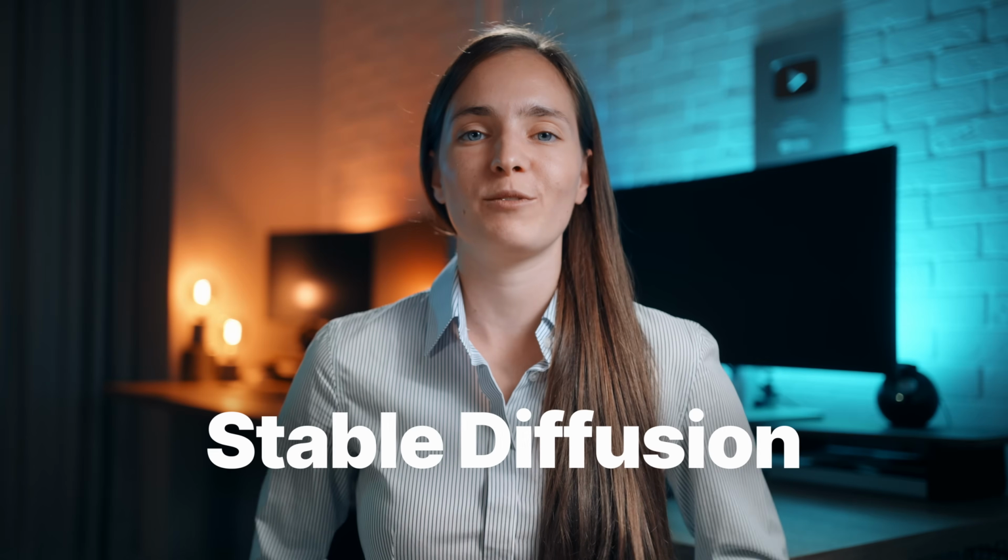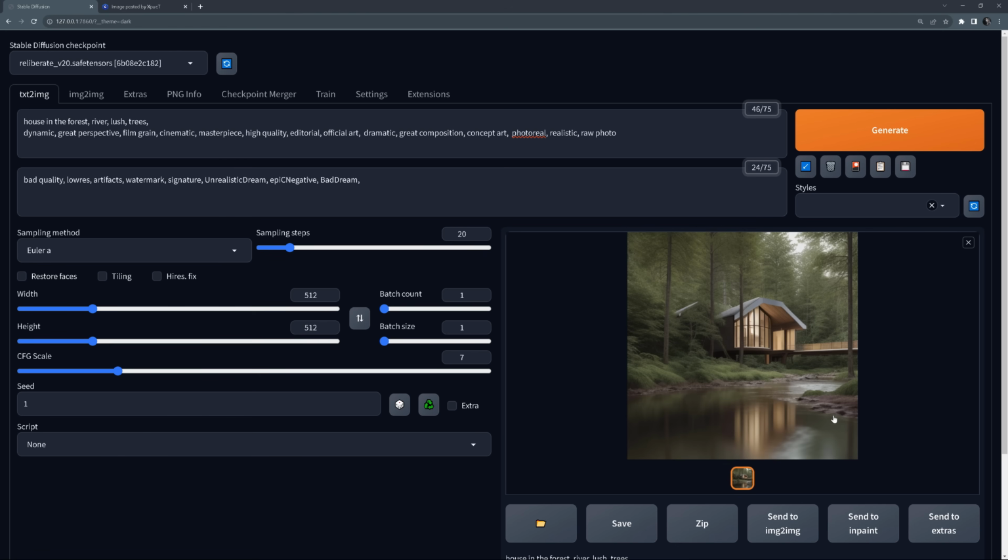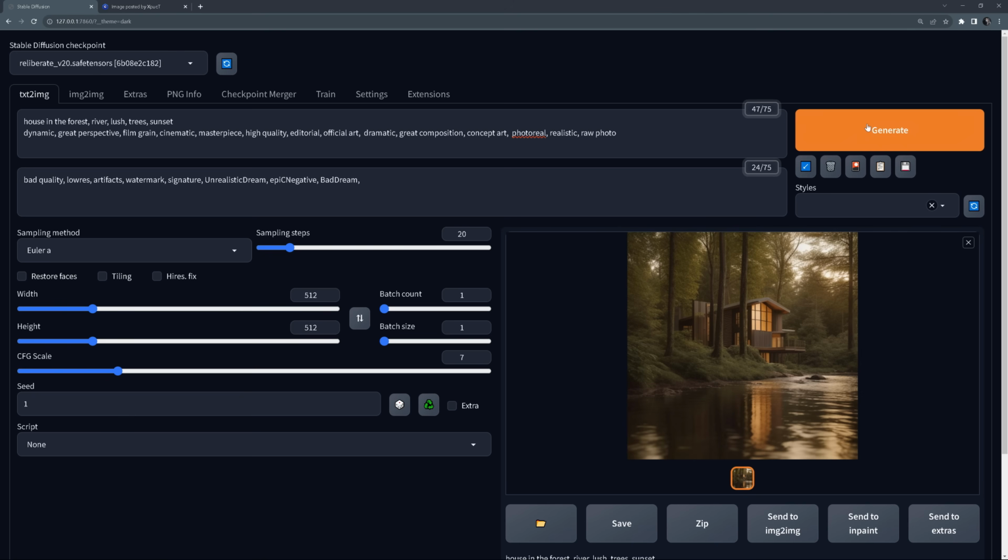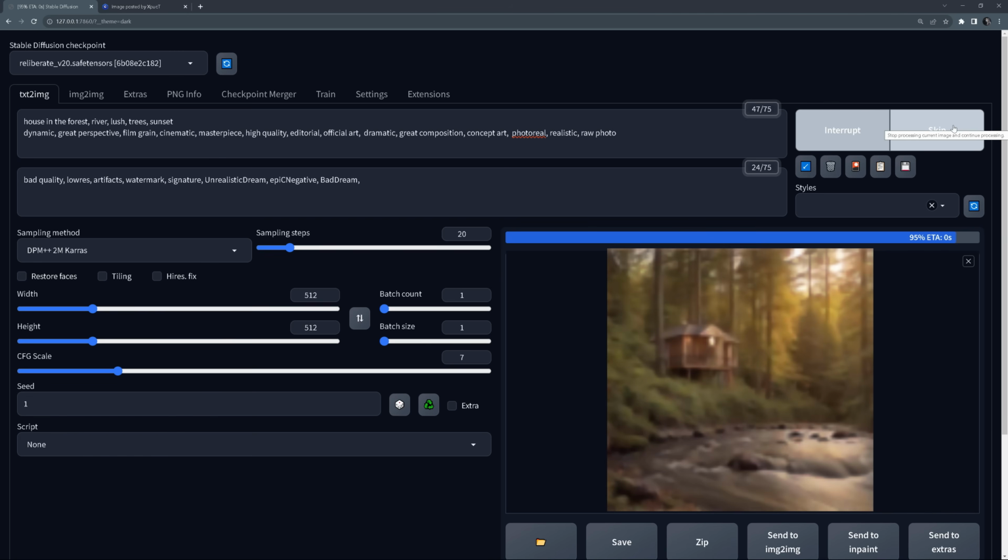Hi guys! Today I will show you all about Stable Diffusion. It is a deep learning text-to-image model released in 2022 based on diffusion techniques. It is primarily used to generate detailed images based on text descriptions.